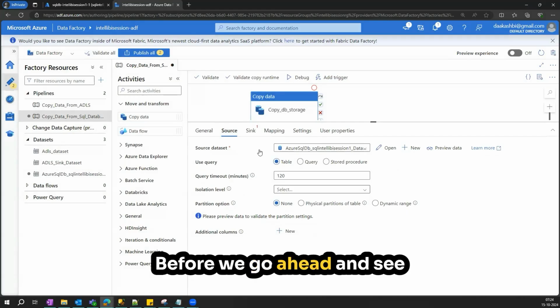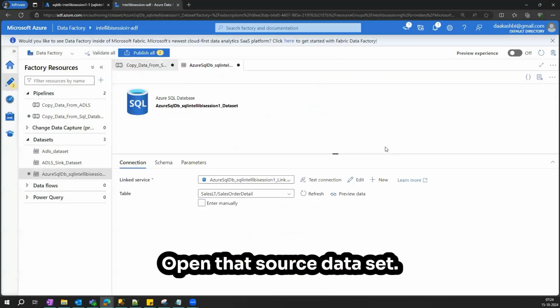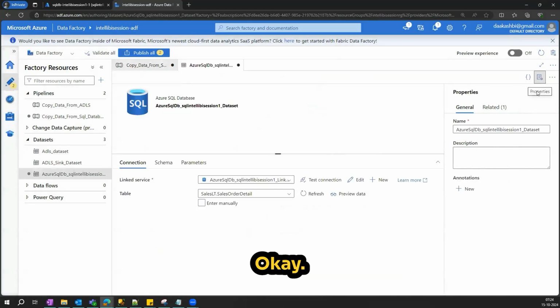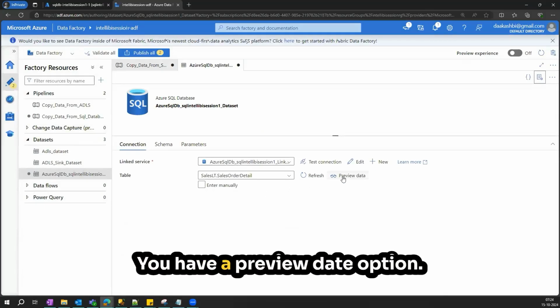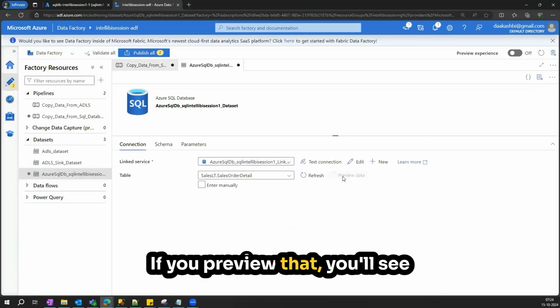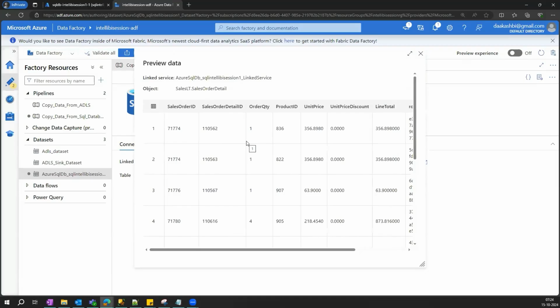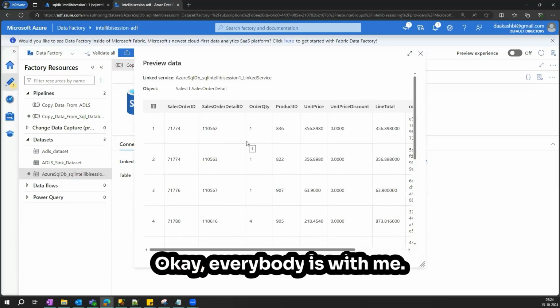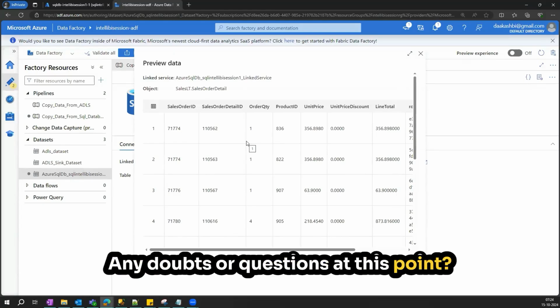Before we go ahead and see these details, in source, we created the source data set. Open that source data set. Okay. When you open this, you have a preview data option. If you preview that, you will see the data available in that table. Okay. Everyone is with me? Any doubts or questions till this point?